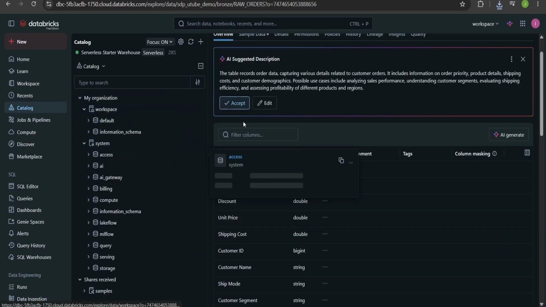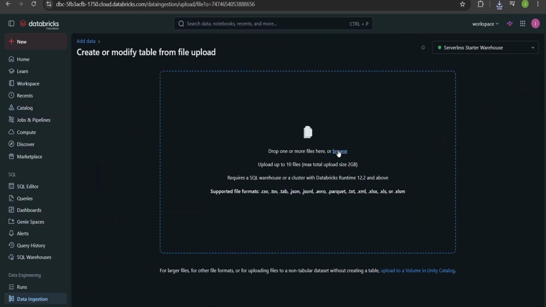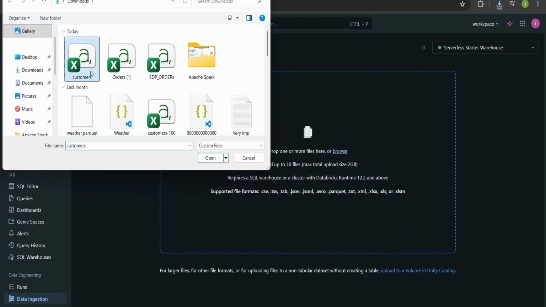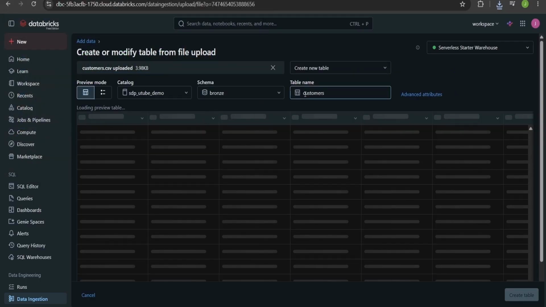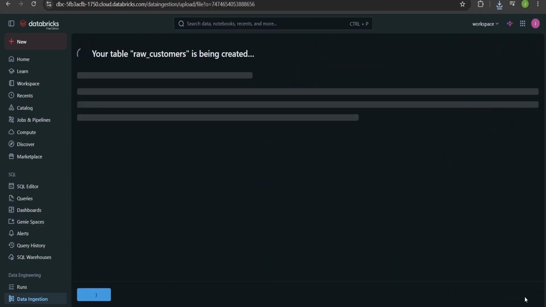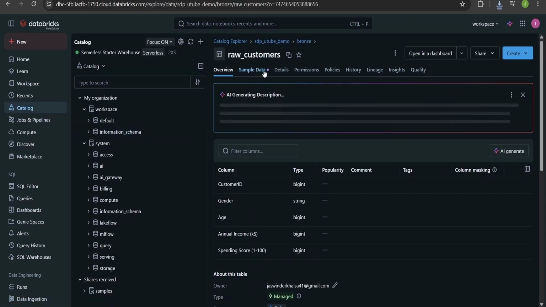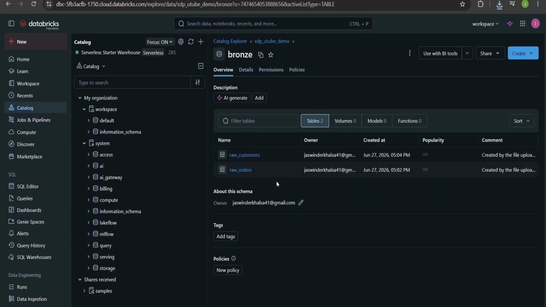Let's now also create the customers table. I will go to bronze, click on create, and create a new table. I will click on browse and click on customers. Here I will name this raw underscore customers. And yes, then I will click on create table. So we have successfully created the bronze layer, silver layer, and gold layer. Plus we have also defined two tables in the bronze layer.